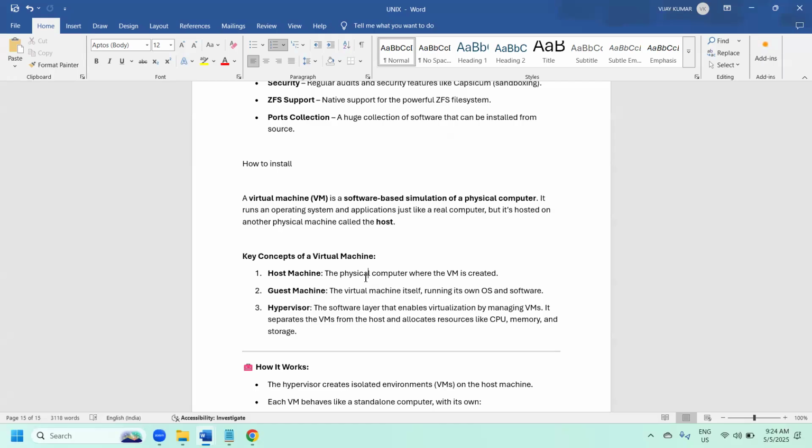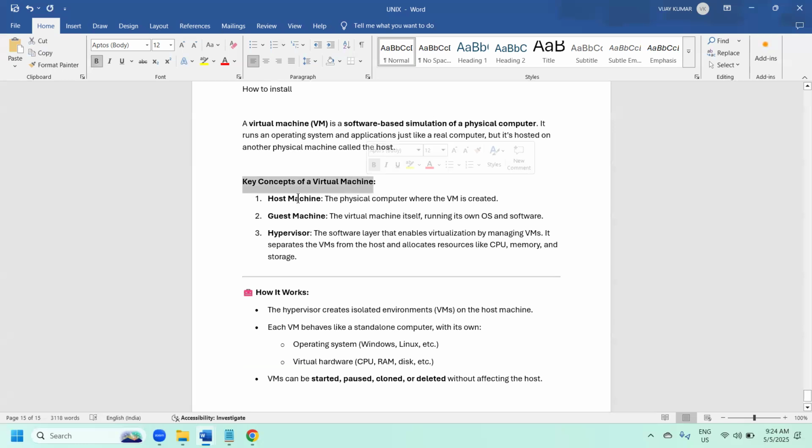If somebody asks what a virtual machine is: a virtual machine is a software-based simulation of a physical computer. What are the key concepts? There will be one host machine, the physical computer where the VM is created, and on top of this it will create a guest machine. Then with the help of the hypervisor, we will install.